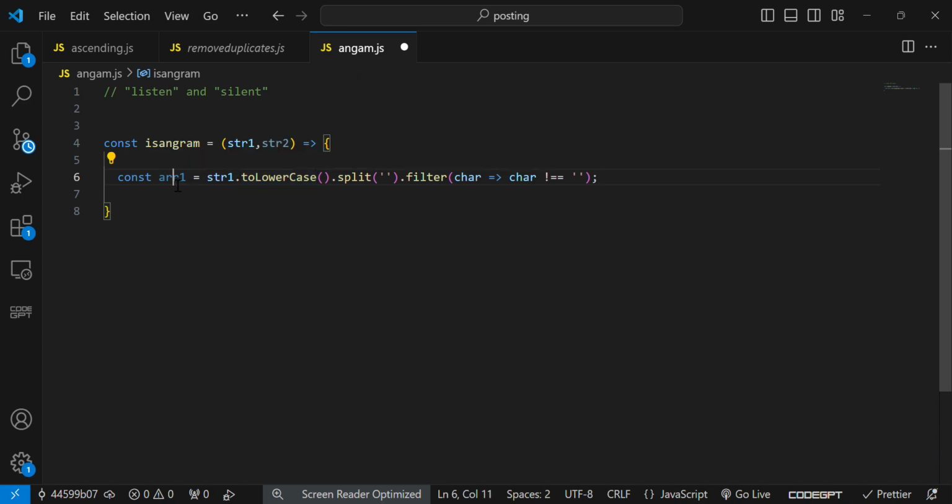Const array1 is str dot toLowerCase, then I'm using the split method, and after that I filter the characters. I copy and paste this for array 2. After that, I need to check if the arrays have the same length or not.